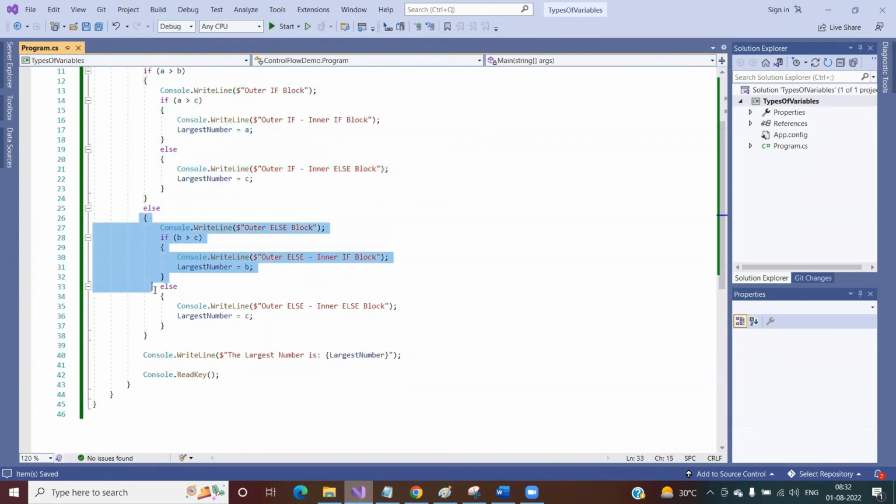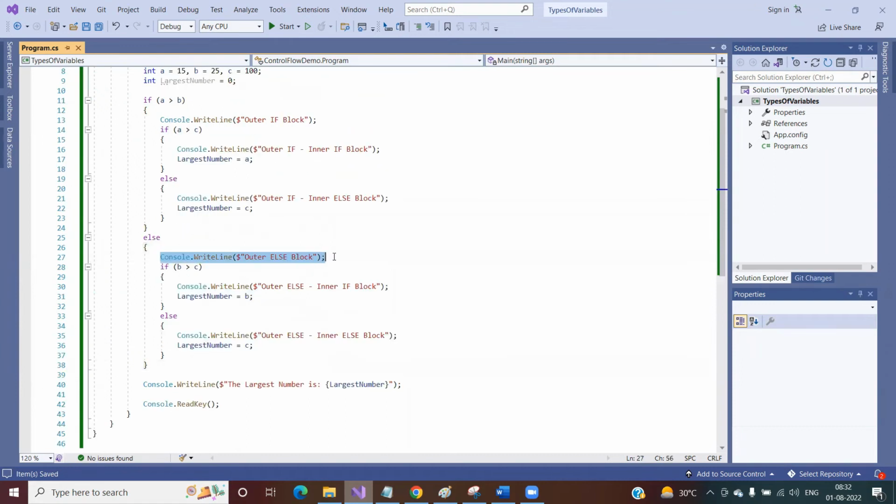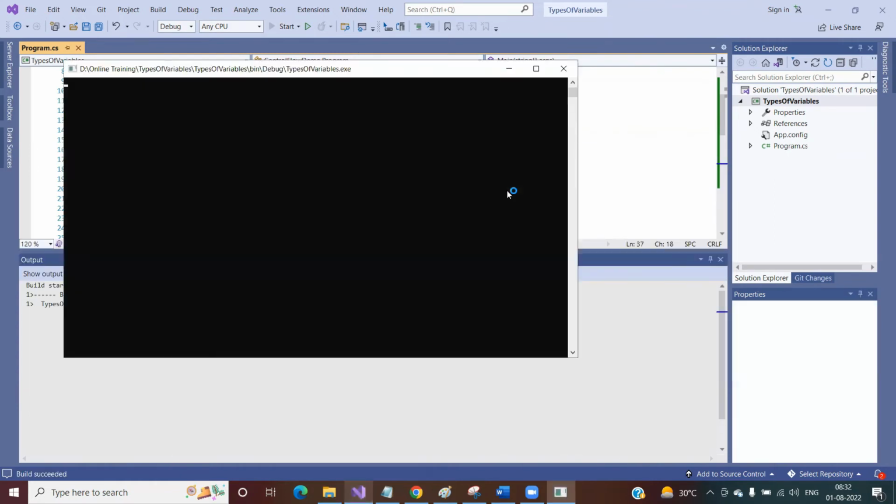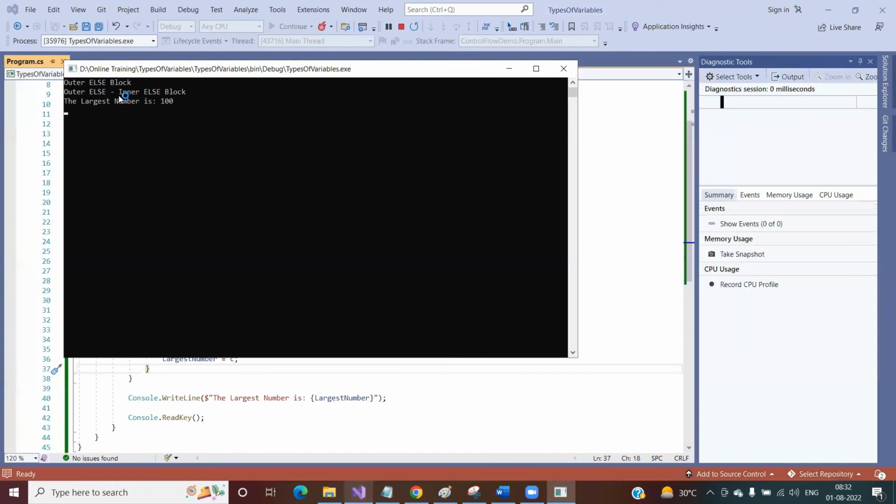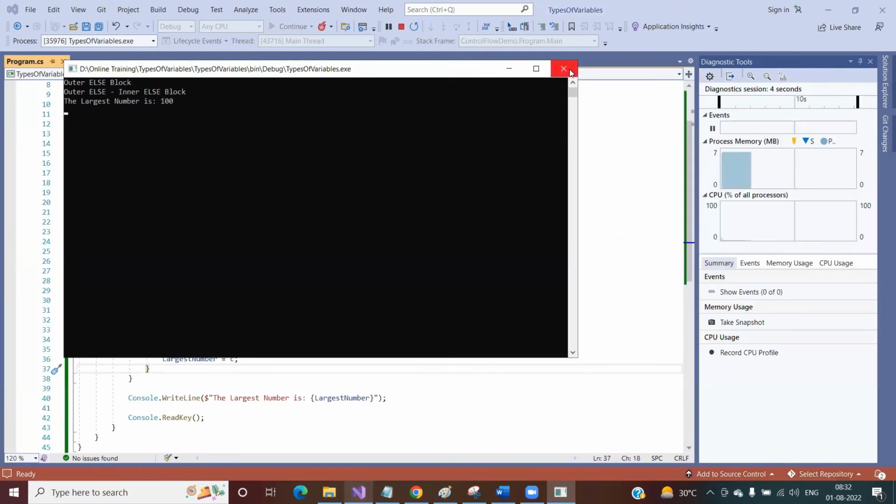So it will move to this block. In this block, first of all, this statement will be executed. Here, this is the else block, right? B is greater than C, B is 25, C is 100. Is this condition true? No, this condition is false. This means this statement will be skipped. Once it is skipped, by default, this statement is going to be executed. So it will execute outer else, inner else, and the largest number is C. You can see, outer else, outer else. So this is the thing.